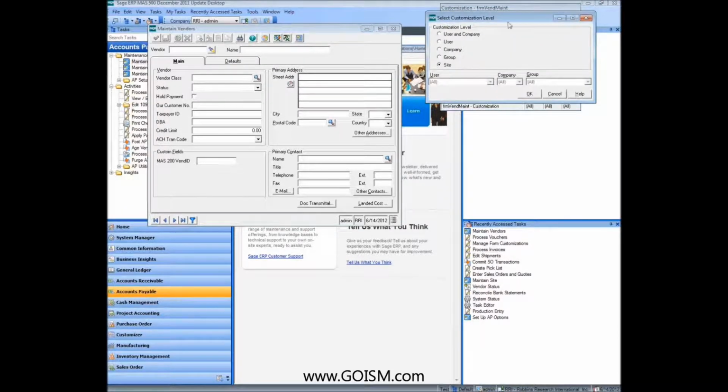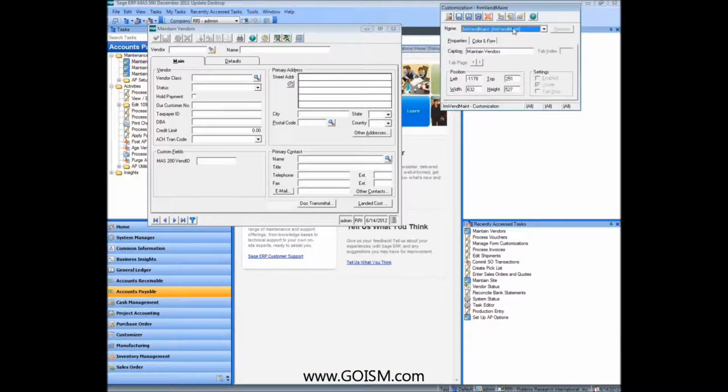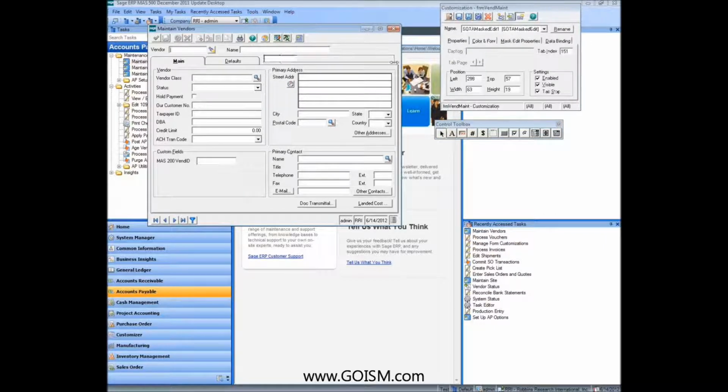First thing I'm going to do is make sure that my customization level is set correctly. And then I'm going to click my control toolbox, and I'm going to add a text field here to this top. I'm going to extend it out to where I want. And I'm going to go right into data binding, click the drop down, and type TAPVNDOR. And voila, my new table is there.